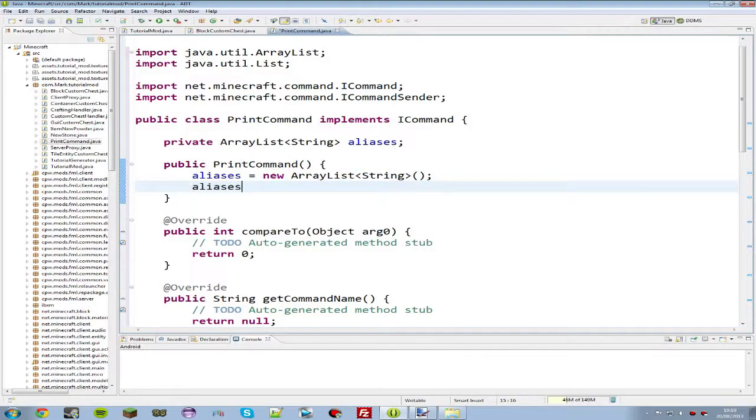So add print. I'm just going to leave it at that. I mean, you can add more than that, and it means you can do the command with more than one. So you could say, print or p, but I'm going to leave it at that. Okay, let's move on. Just need to make sure I'm doing all this right.